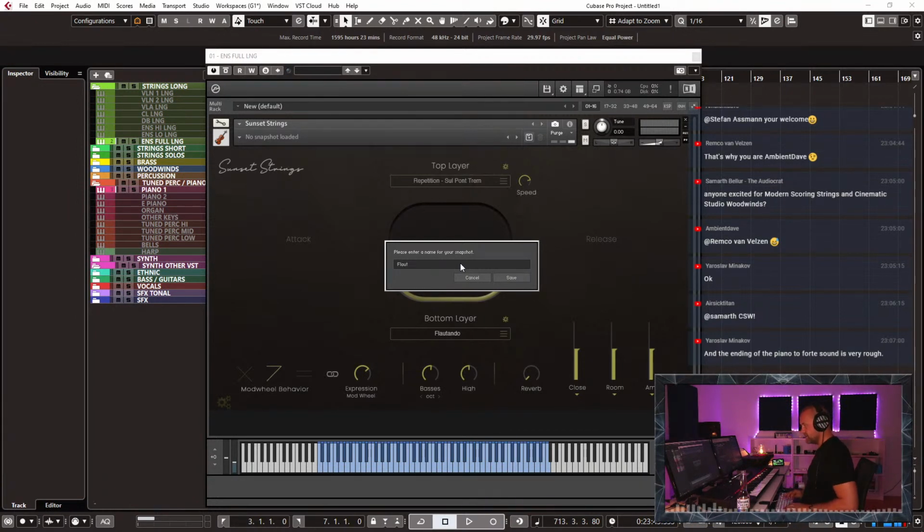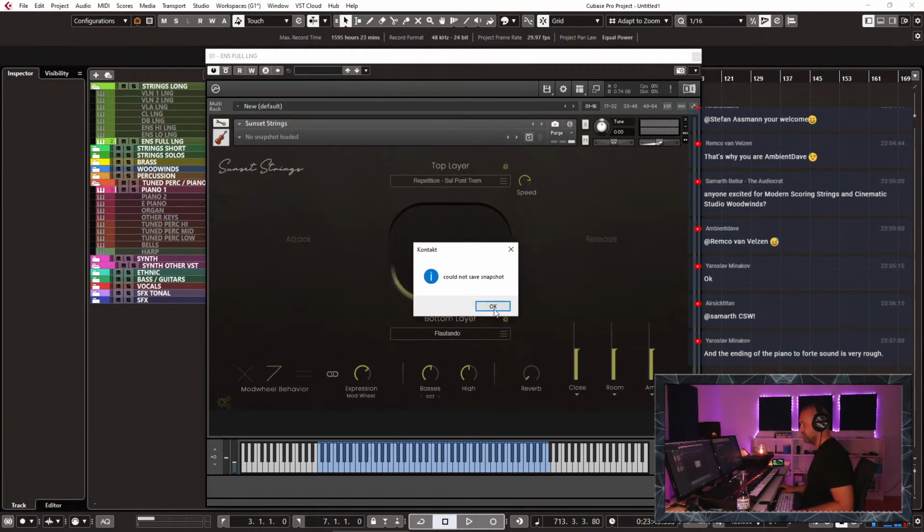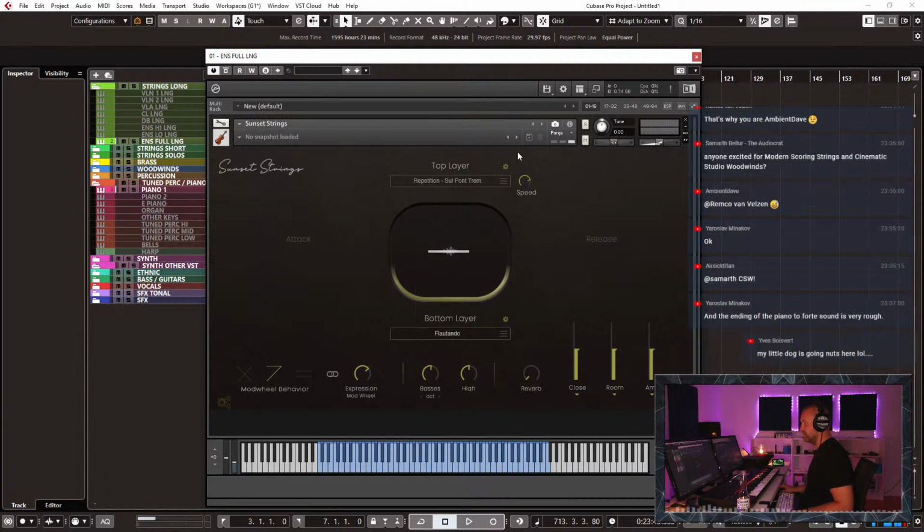I would suggest, or I think for me, I will do flautando sul pont tremolo. So just so next time, maybe give that a blend. Awesome.